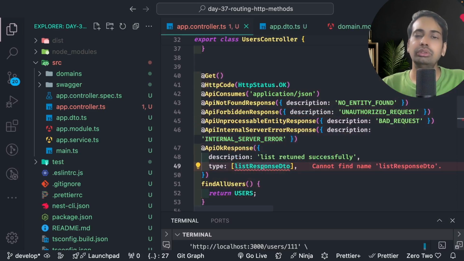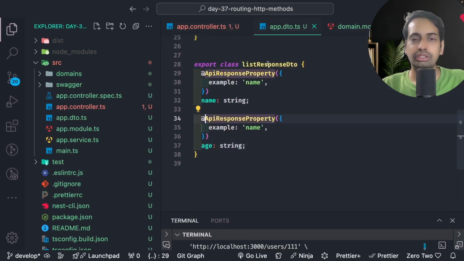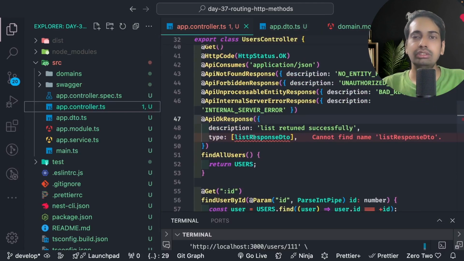Here you can see the list response DTO. What should the DTO contain: a name and age. This DTO you can define, and then it will be used inside here.